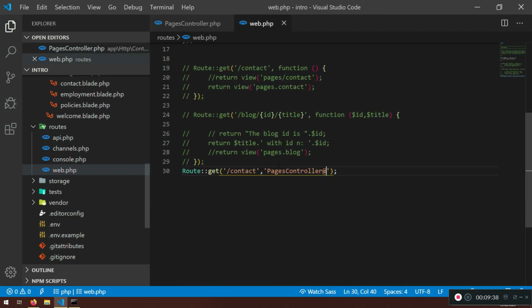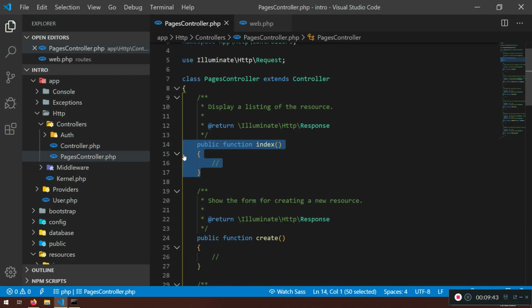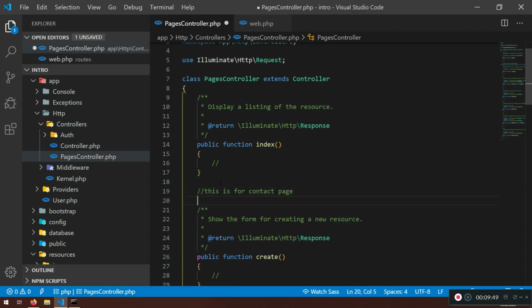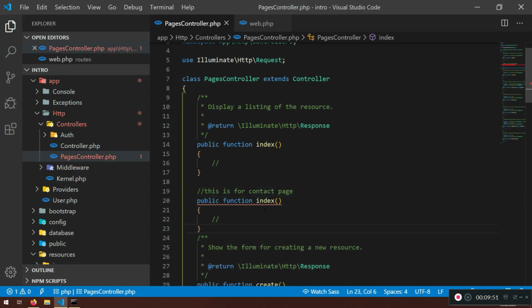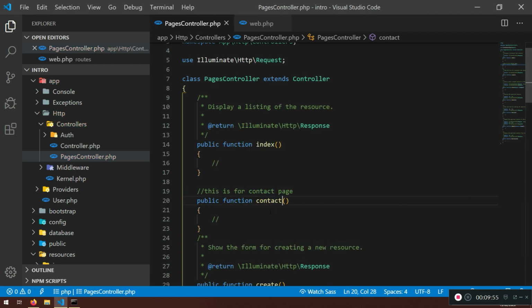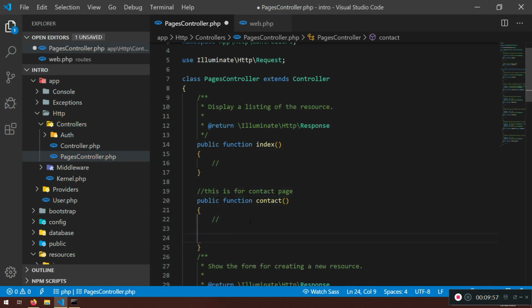So contact is usually going to have, let's create another one. So this is for the contact page, and I'm just going to put it here. It's going to give me an error because they're the same. So I'm going to rename it to the contact method, and what I'm going to do here is just return the view.